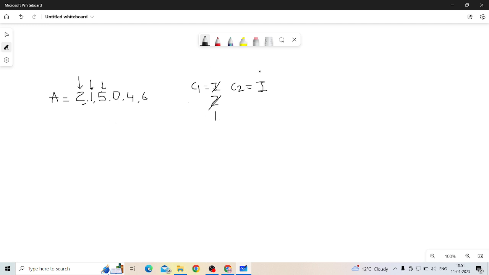Now I will check if 5 is less than c2. Yes, it is less than c2, so I will update it. I have updated. Now I am at 0. Is 0 less than c1, which is 1? Yes, so I will update. Now I am at 4. Is 4 less than 0? No. Is 4 less than 5? Yes, so I will update again.